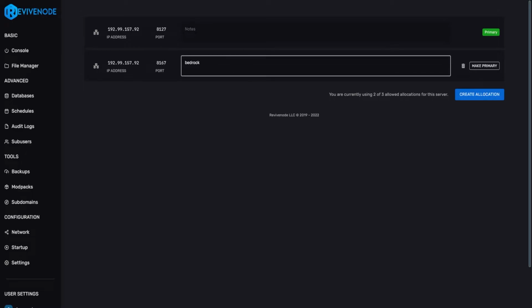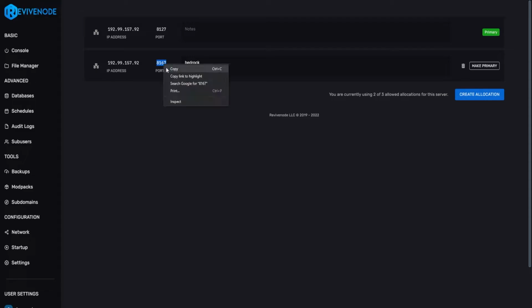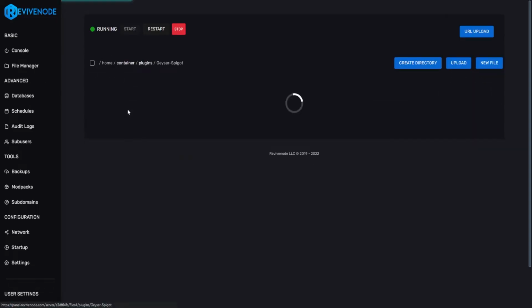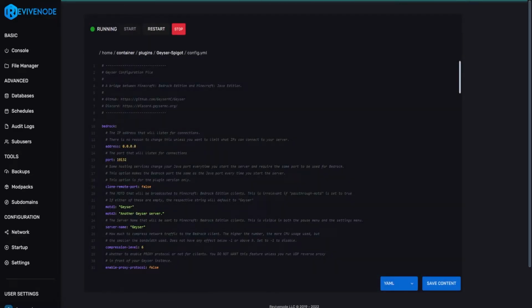In this case, we will need it for the Geyser port. And we're just going to copy this 8167, which is our secondary port, instead of our primary. We will not touch our primary at all. And then we'll go back into the plugins folder and we'll go into geyser-spigot. Here we'll go into the config.yml and just change our port as followed.